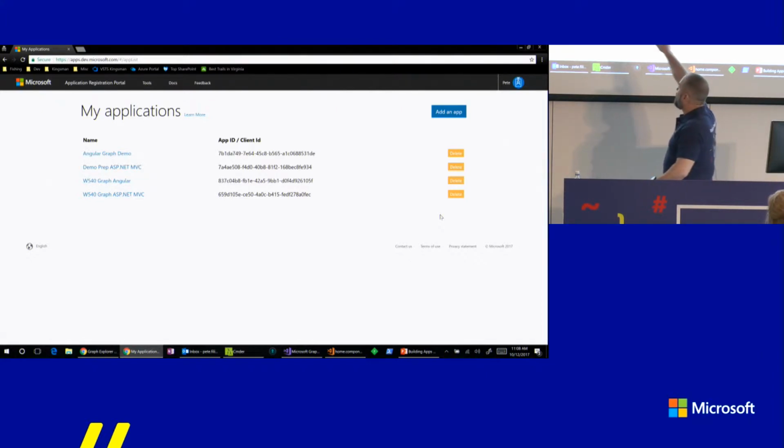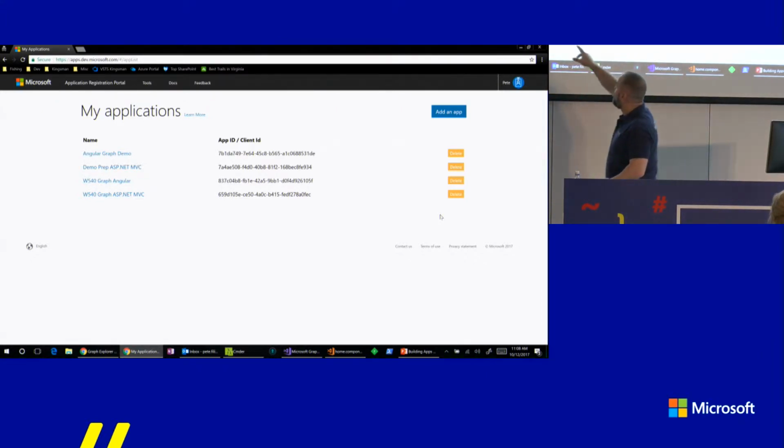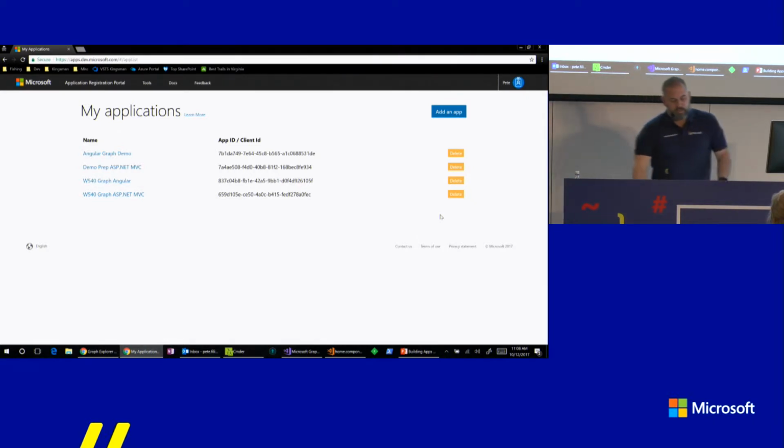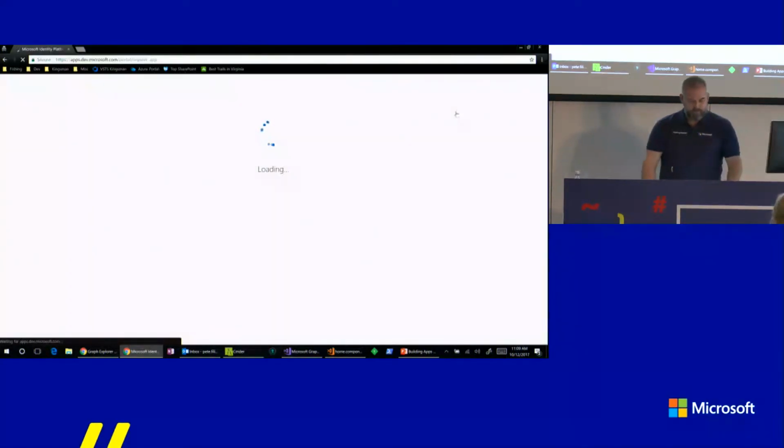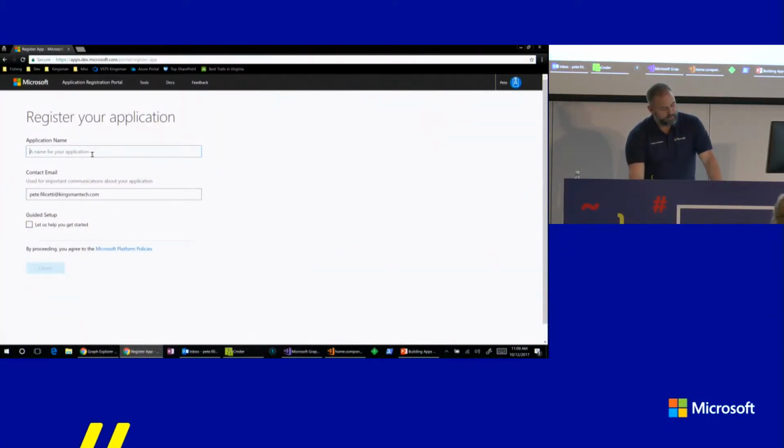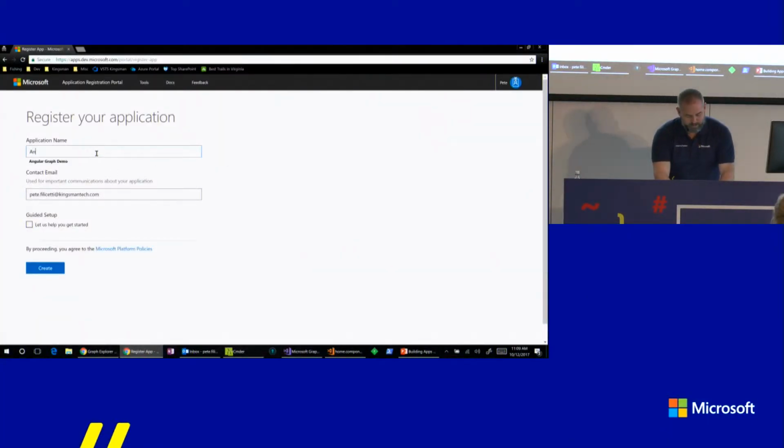So these are the applications that I've created, and they were for the demos that I have now that I've gone through and tested. But we're going to do a new one for the Angular app so that we can see what the whole process of the app asking for permissions and you granting those permissions looks like. So to do that, you would start with add an app. And we'll just give it a name.